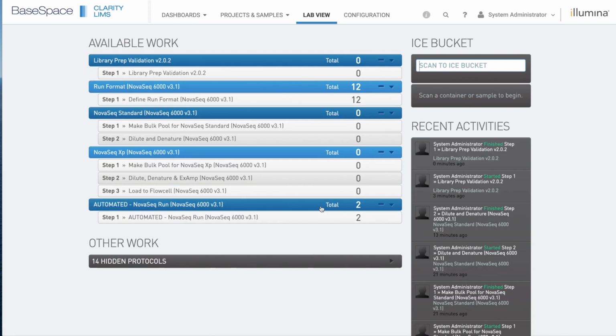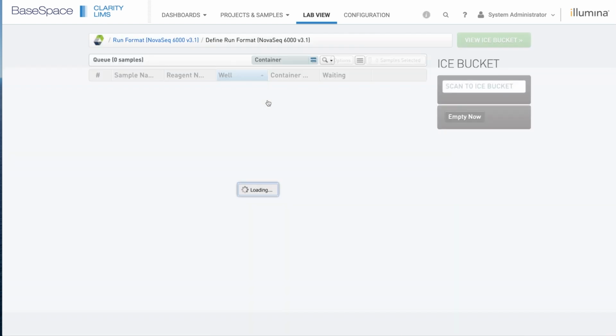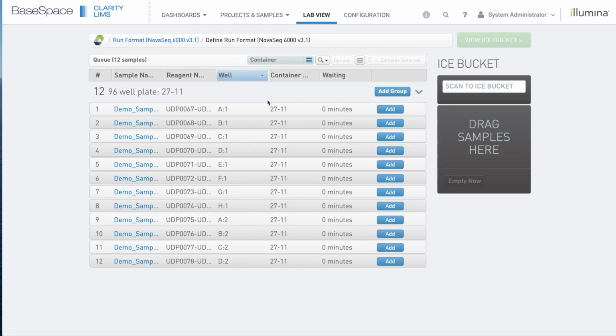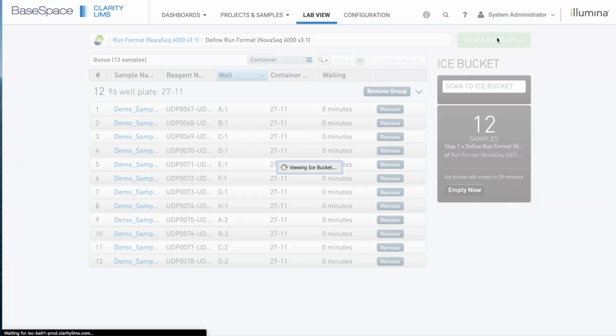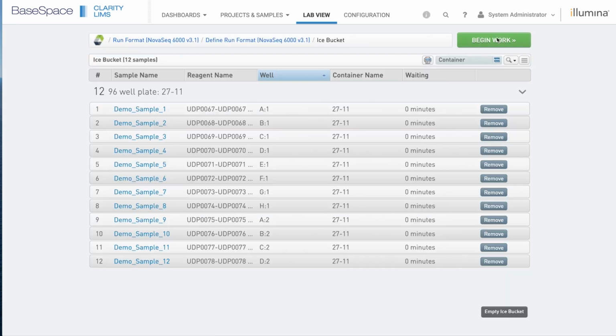When we click OK, we're going to be brought back to the lab view, and we'll now see our 12 samples are sitting in Define Run format, waiting to have work done to them. If we click into the step, we'll be greeted with the Q view again, and we can see that our samples have been sitting there for 0 minutes.